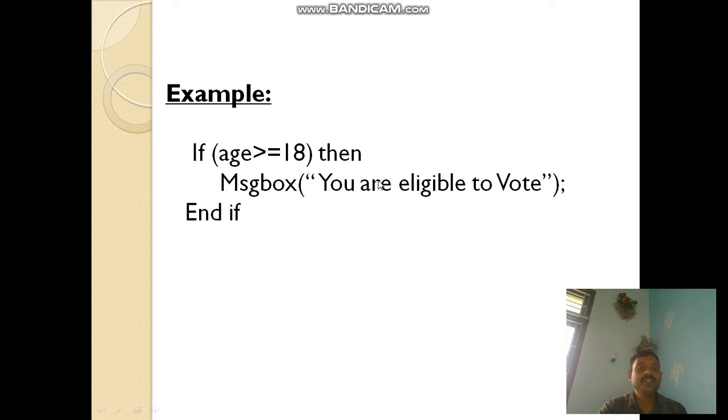If we give an age below 18, that is, for example 10, in that situation the if condition will not be true, and it skips from this if block. If the condition is true, only the statements under the if block will be executed. Otherwise it skips from the if block.